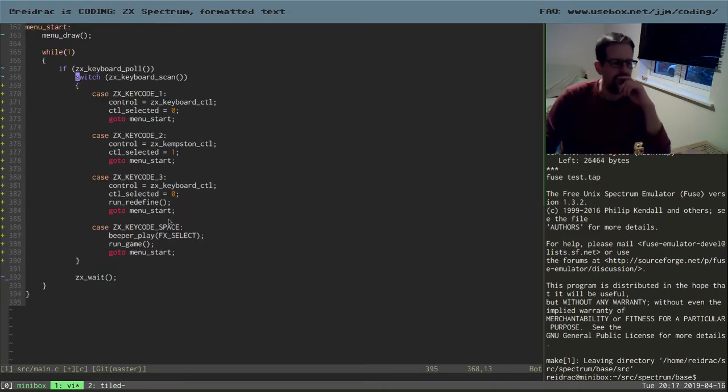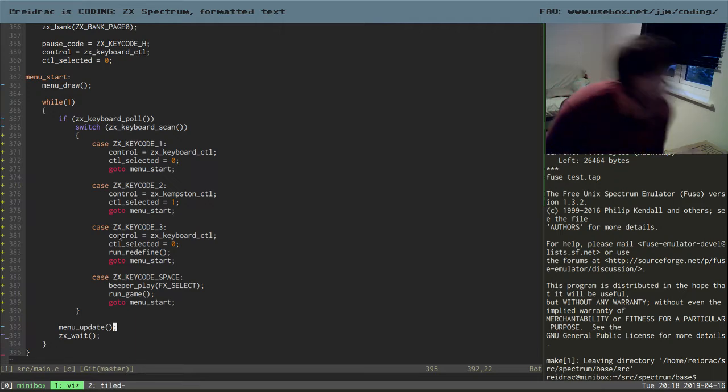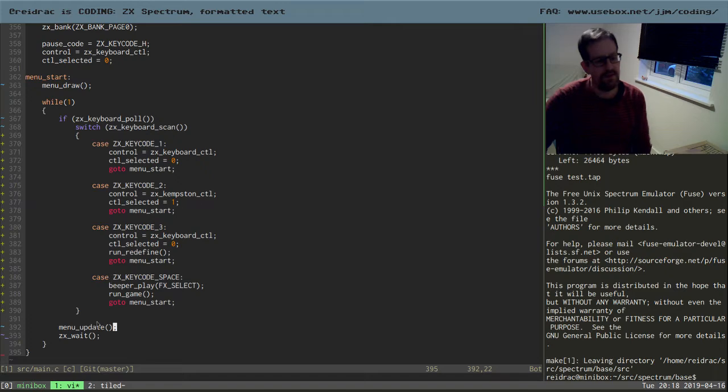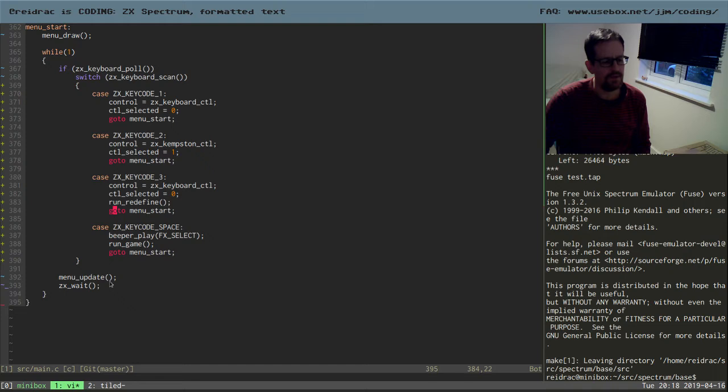Let's have my screen, please. So, and always wait, right? And we're going to update the menu that will do stuff. Now, there are two ways of doing this. Well, there are more ways of doing this, but I think it's probably better if the code in the menu controls how the update changes, instead of having maybe a global variable somewhere else.